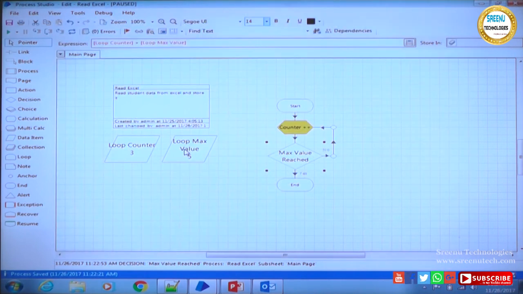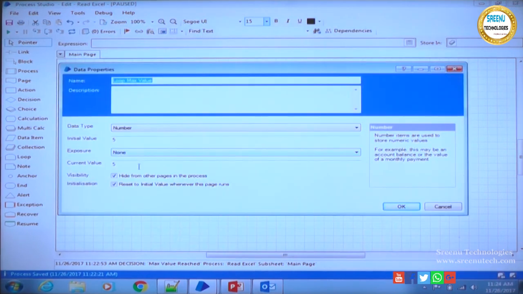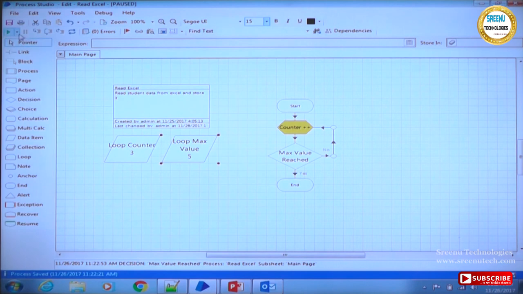Okay. So if you see the loop max value, we did not keep any current value at the beginning, but it is taken as 5 because there is no operation done on the loop max value. So the initial value is itself treated as the current value by the Blue Prism tool. And to resume it, there is no resume button, nothing but the go button. So the go button is to start, and to resume it again we have to press the go button only.